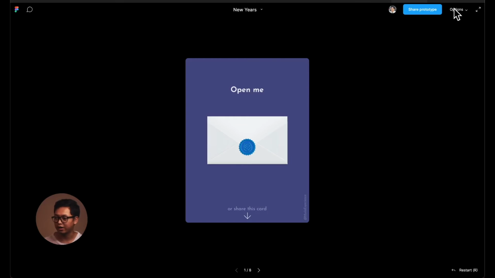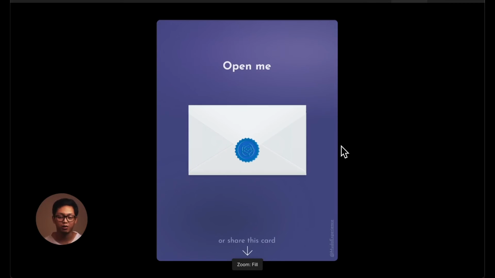If it lags a bit, it's usually because I have a screen recorder running, but it will lag in real life, or it will lag when you share it, but hopefully it's not too bad. It'll just be better than this. That's what I'm trying to say.